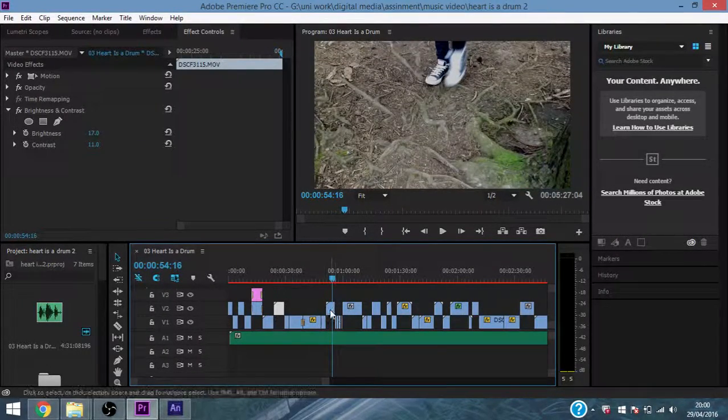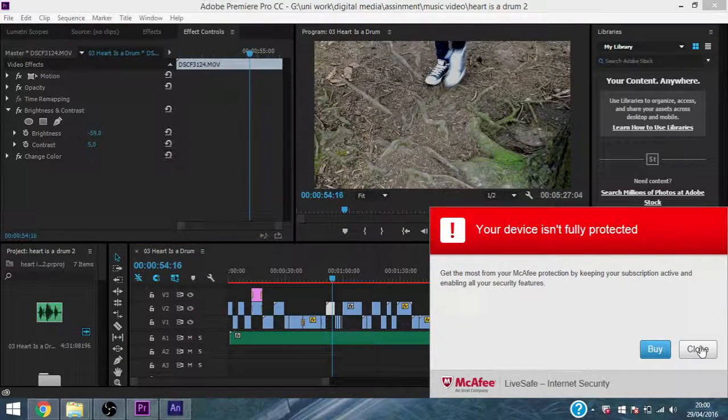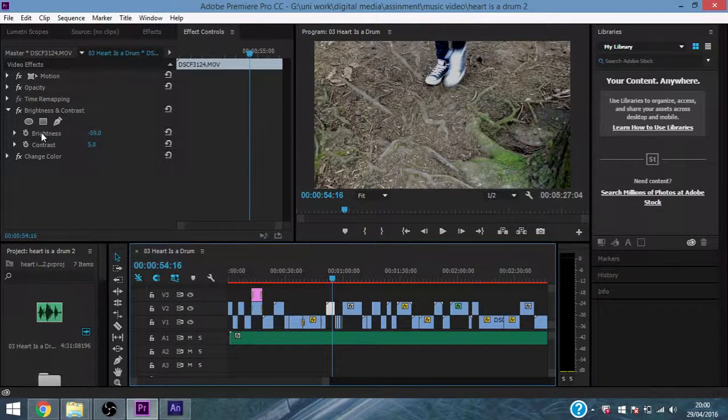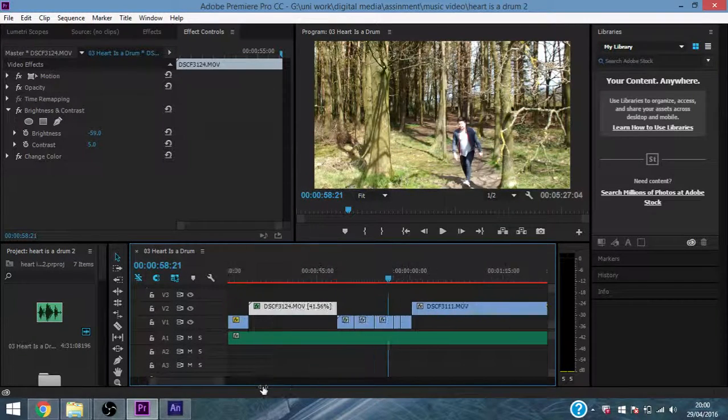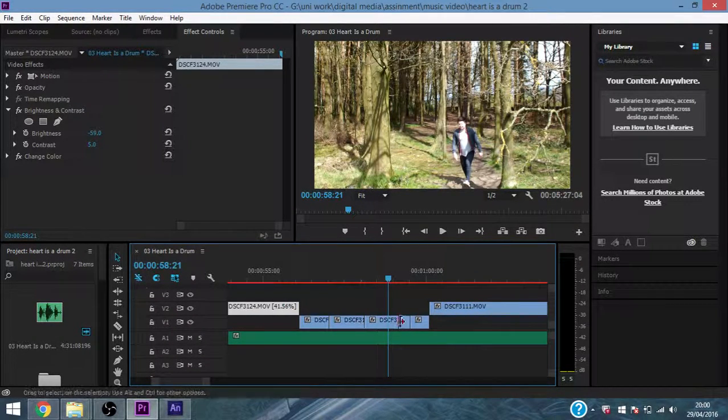Especially this footage here, I had to turn up the brightness quite a bit and just bring out the contrast so you can see these roots here nicely. Coming up is an example of a glitch shot. This is one same piece of footage, but I just sliced it using the slice tool, or the razor tool, and deleted parts of it so it appears glitchy.